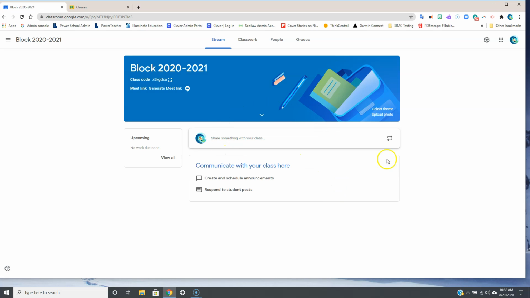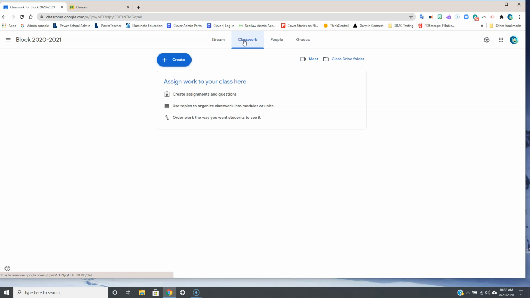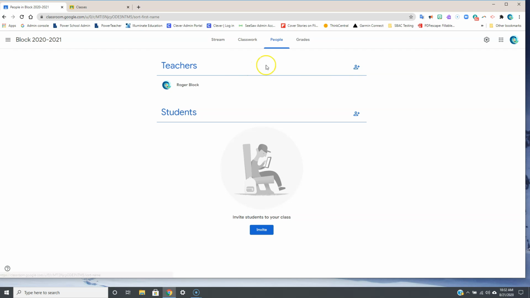Now a quick little walkthrough here. This is your stream. This is like your classroom message board. Classwork is where all of the assignments are going to be housed. We'll talk about that here in a bit. People are those that are involved with the class. You do have the ability to add co-teachers if you would like to.